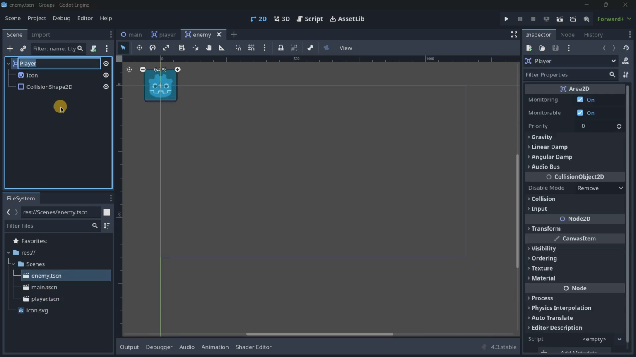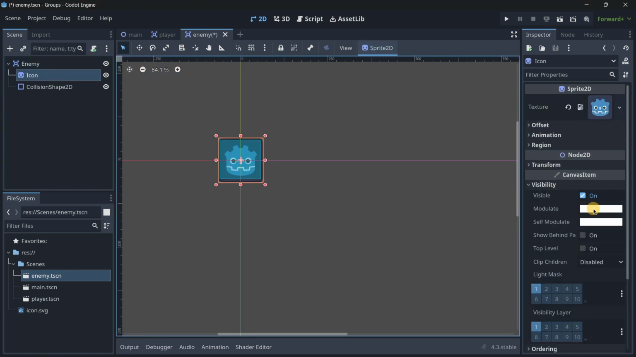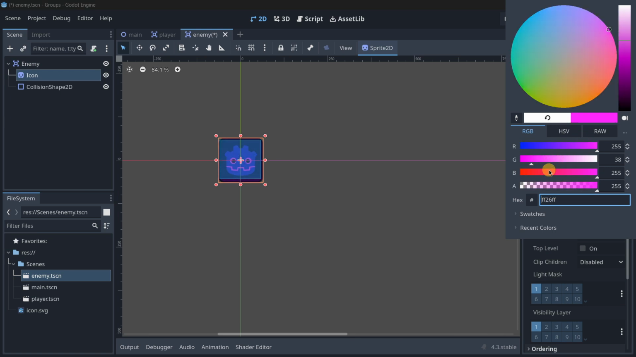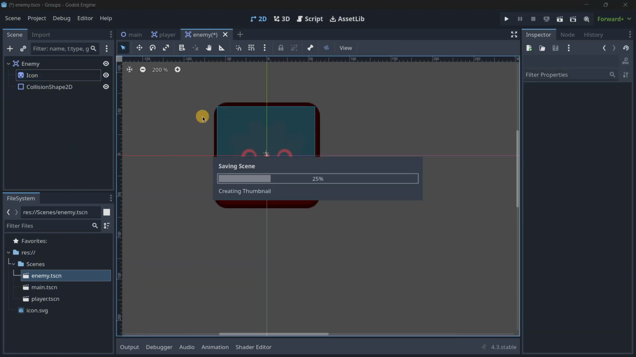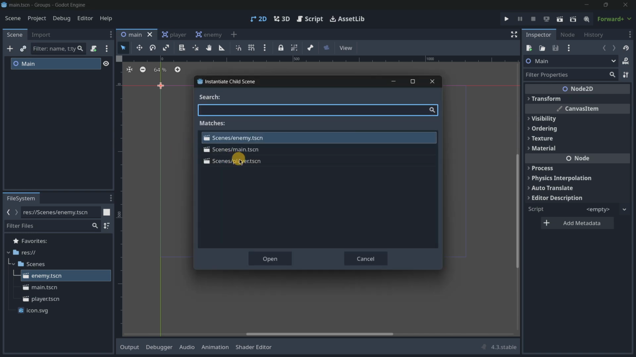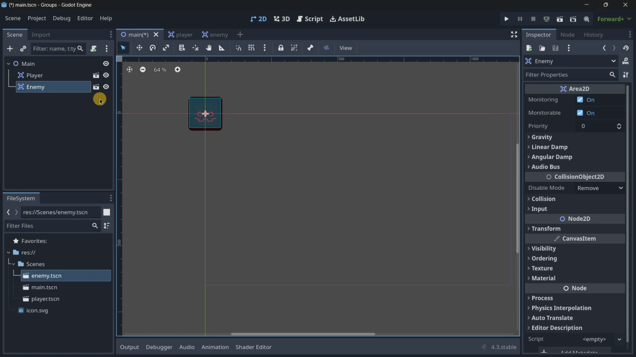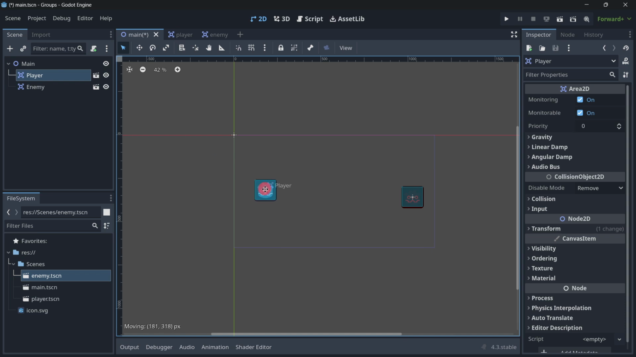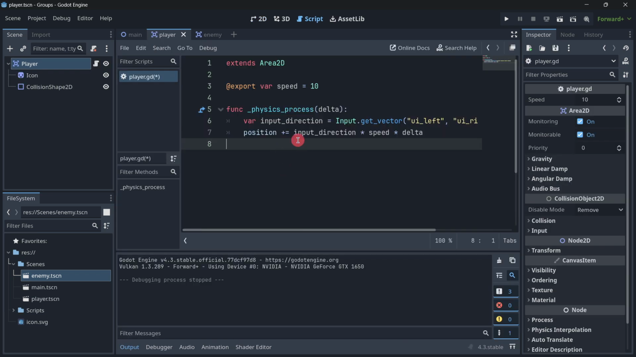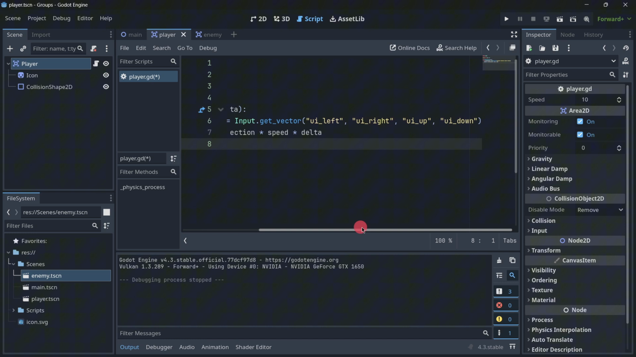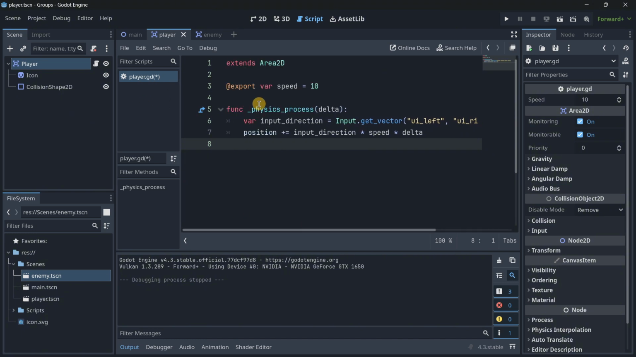So it will be the exact same scene, but I will make the icon red or something like that, just to differentiate it from the player. Something like this should be enough. And then in my main scene I will instantiate both the player and the enemy. I will position the enemy right over here and the player right over here. And I've also added super simple 8-way movement code into the player.